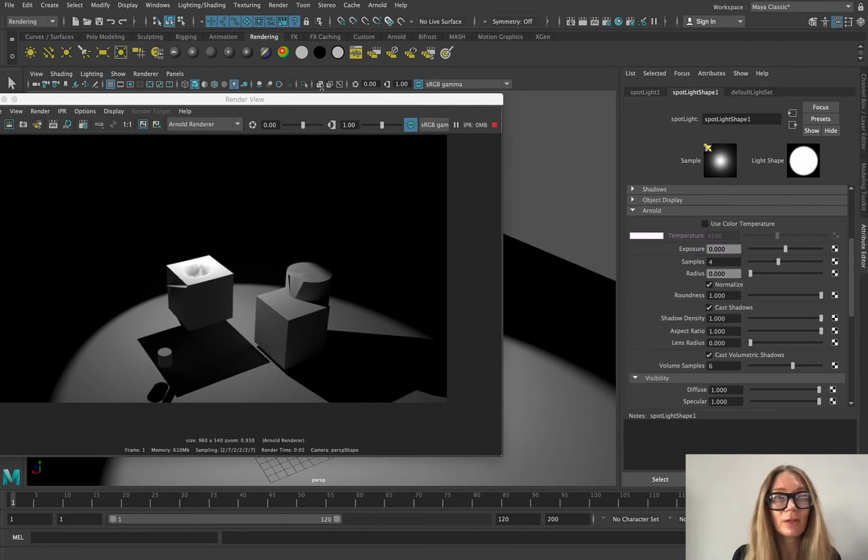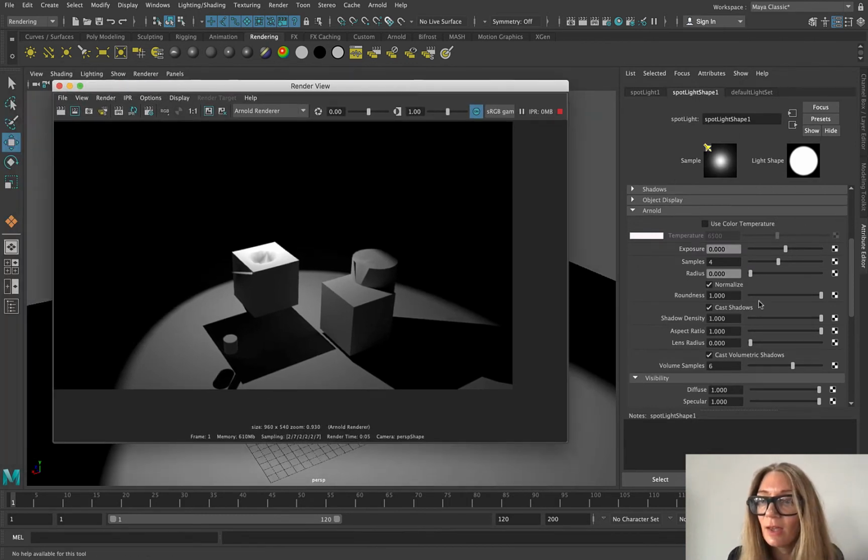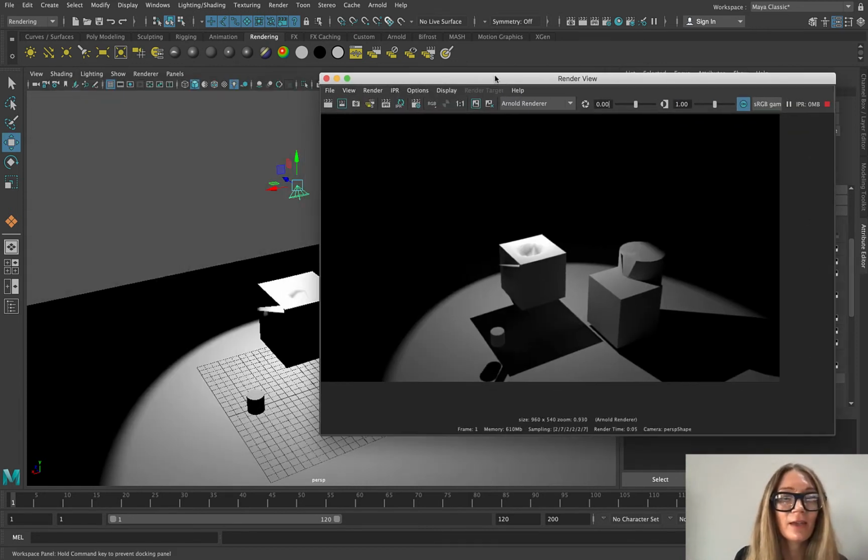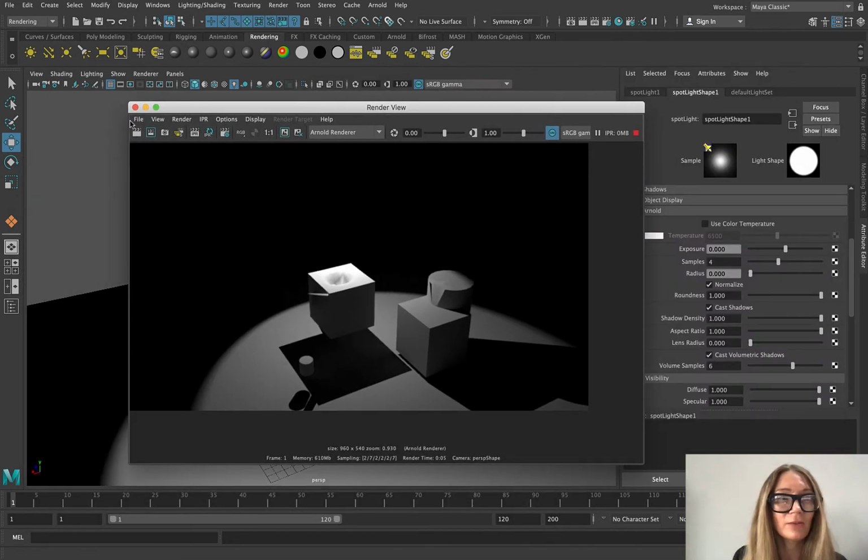All right, so I'm going to close that. I like those settings. That looks good. So that's a combination here of these volume samples within the light itself, and then the master render samples as well. All right, so that's Spotlight. And what else did I want to talk about?